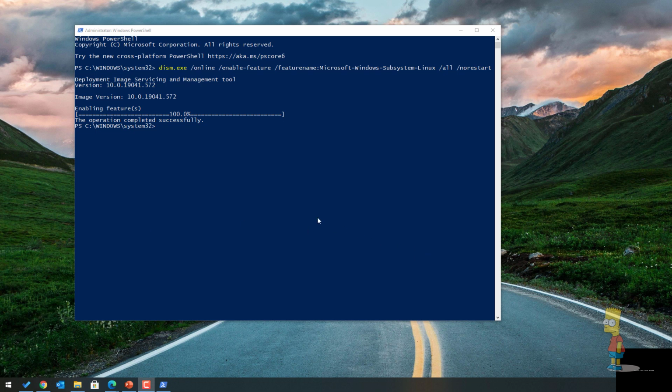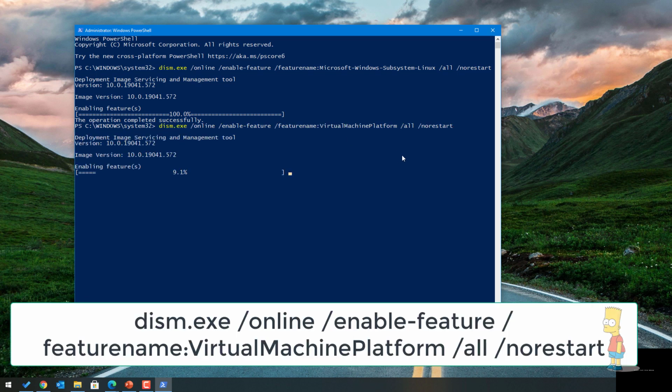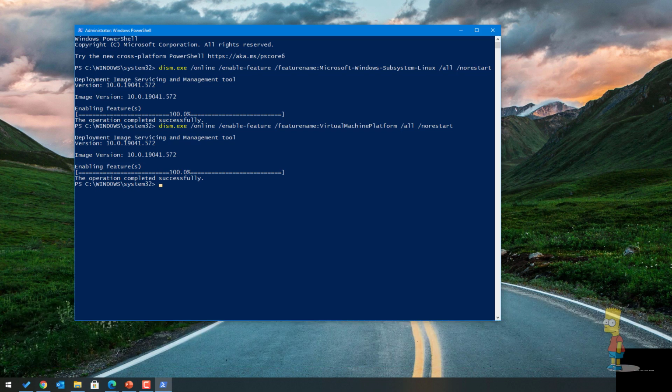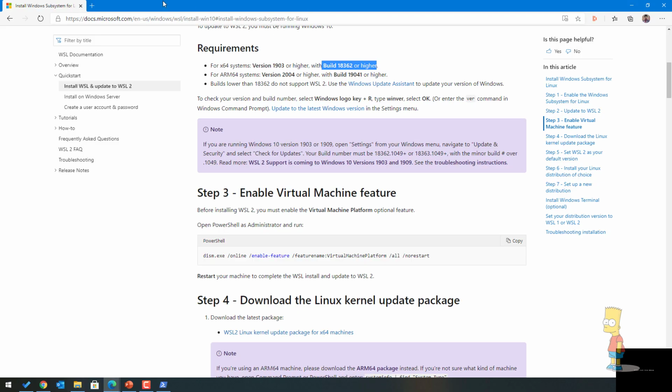Now we are going to make sure we enable the virtual machine feature on your Windows 10 machine. So just copy paste that line and then press enter and verify it will be updated. So it's done. It goes very quickly. Now we need to go ahead and download the Linux kernel update package for the Windows 10 laptop. So let's go ahead and do that.